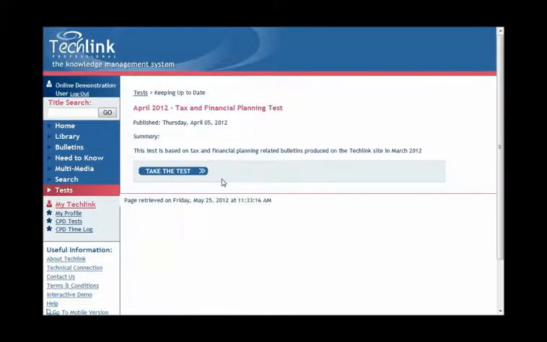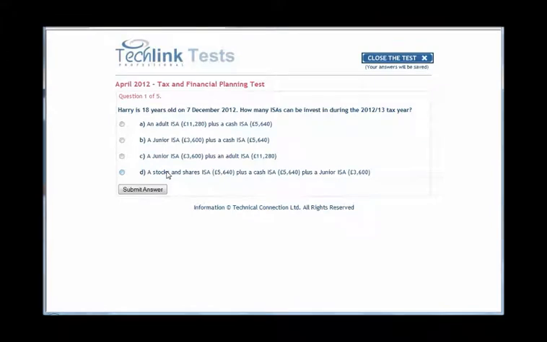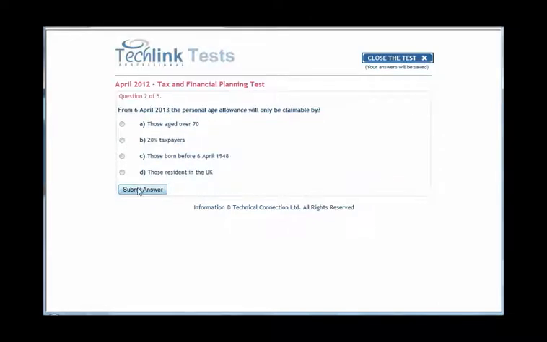Here you will see a summary of the test you're about to take and the date the test was published. Please note that each test can only be taken once. These tests work in the same way as the tests described in the TechLearn lectures. The first question of the test appears in a separate screen. You choose your answer by clicking in the circle next to the answer you wish to choose and then press Submit Answer. The next question will then appear. Continue this process until you have completed the test.